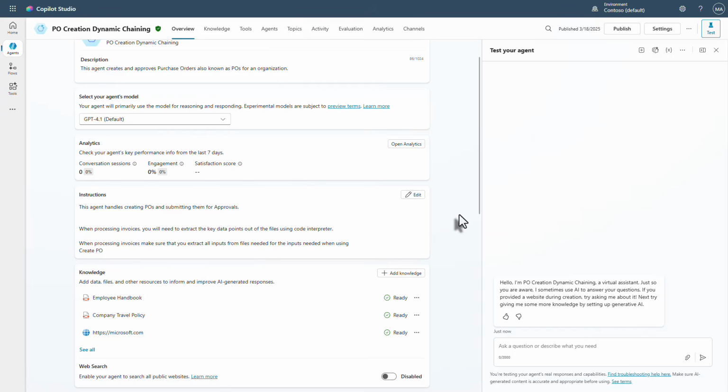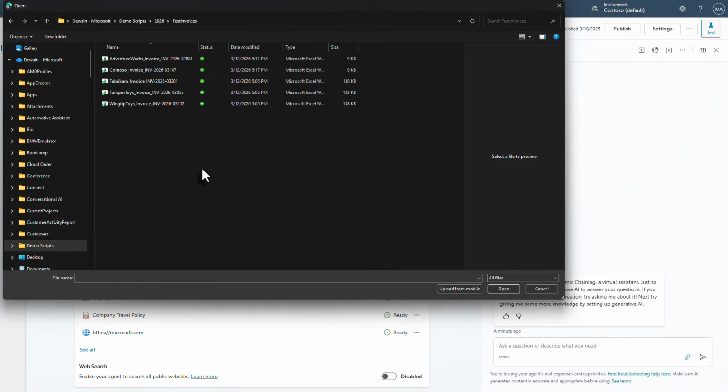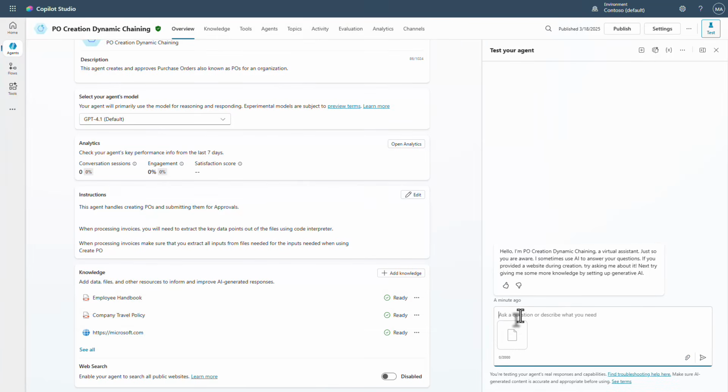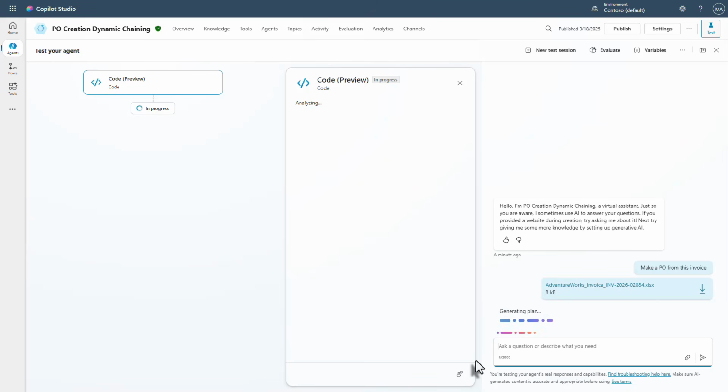Now, once we've done this, I'm going to upload a PO by clicking the button here. I'm going to collect the AdventureWorks one here, and I'm just going to tell it that I want to make a PO from this invoice. Once I send this through, we're going to see my agent do the Code Interpreter piece that it needs to do to analyze the file, and then it's going to initiate the PO creation and the PO approval process right behind this.